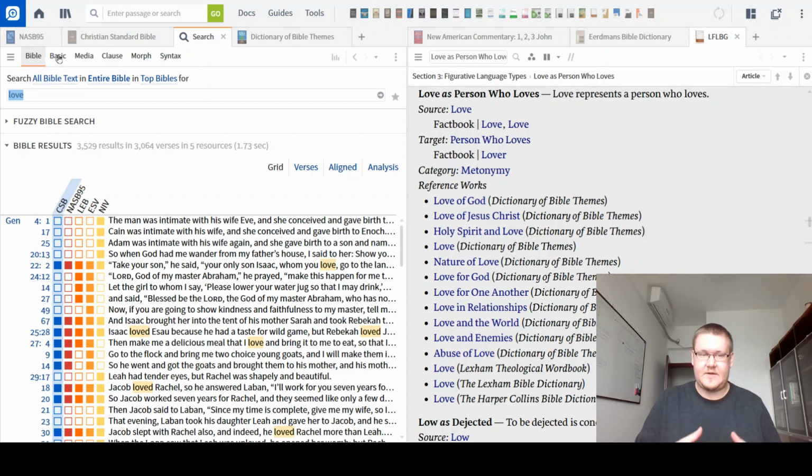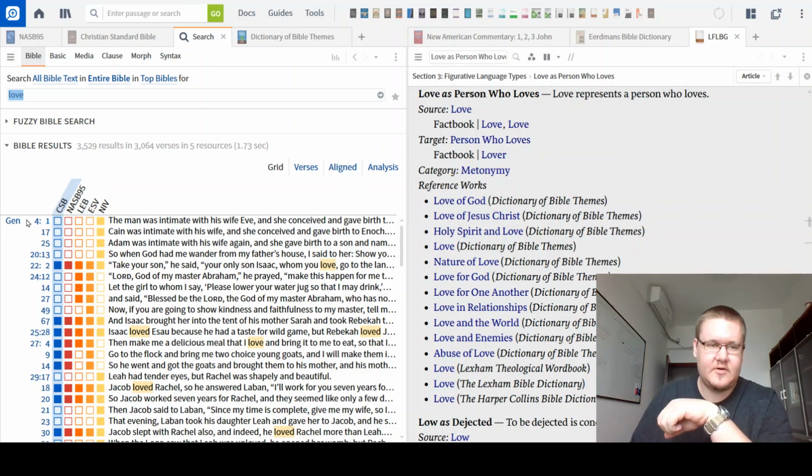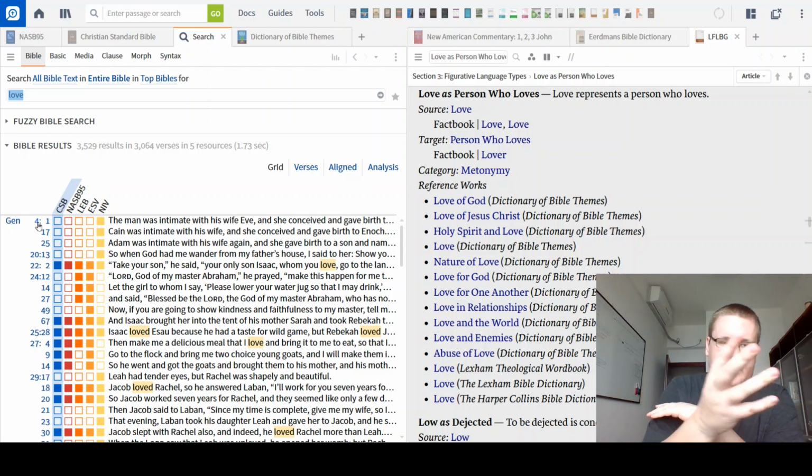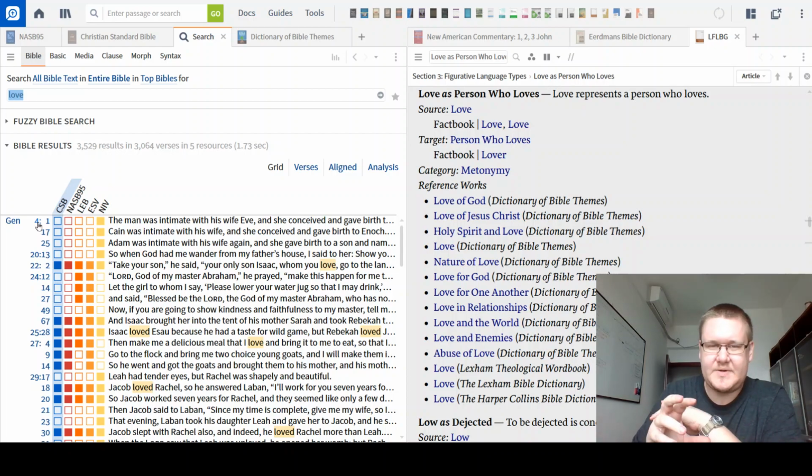And so the first time that those versions use it is Genesis 22:2, but the NIV uses it 4 times before that. And the first time that the NIV uses the word love is over in Genesis 4:1. Okay? And so if I hover over the Genesis 4:1 on the left, I know you can't see the drop down box, it's going to bring up the CSB because that's my base translation.